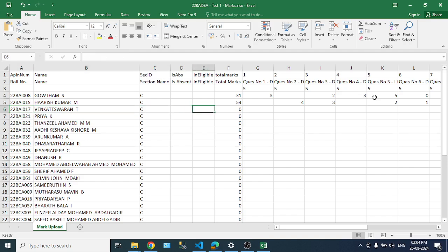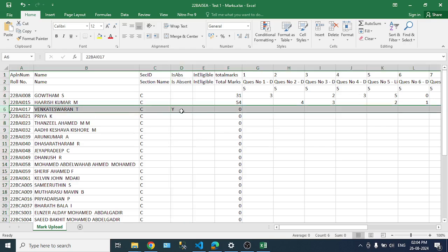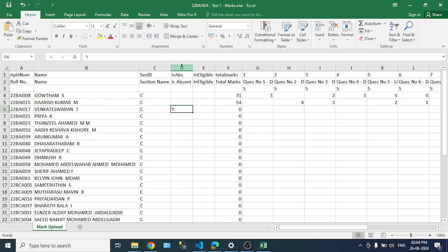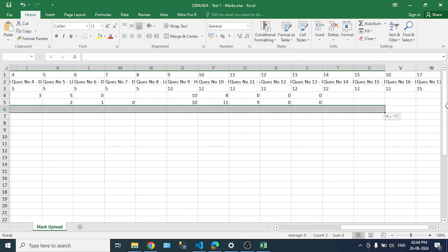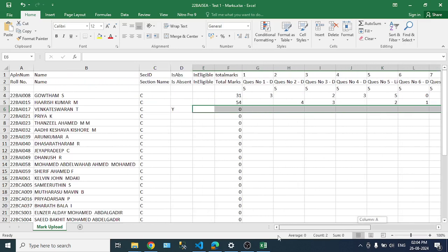If the student is absent, you have to put a capital Y in the absent column. For example, this student is absent. So I have to put Y in that absent column, and you have to leave the other columns blank for that student.